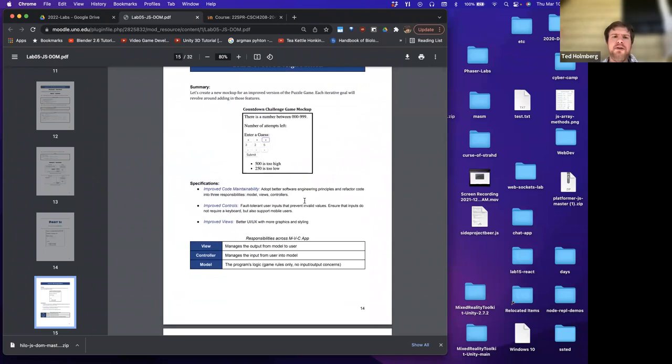So here is a summary. Let's create a new mockup for an improved version of the puzzle game. Each iterative goal will revolve around adding in these new features. The specifications, the reason why it's not done, even though we have an MVP build of it, is that we want to improve code maintainability. So we want to adopt better software engineering principles and refactor the code into three responsibilities: a model, a view, and a controller.